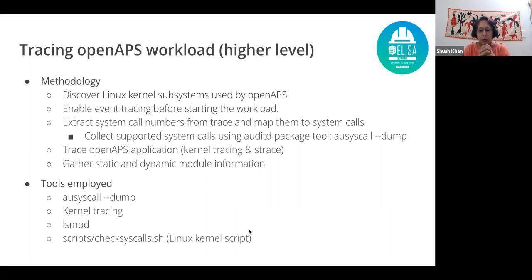So what we have done to start with is we took OpenAPS and we said, hey, this is a black box. We just want to run that on our system. And then we want to find which system calls OpenAPS is using. We used the Linux feature tracing, event tracing, to do that. We enabled event tracing in the OpenAPS start script, so that it starts before the OpenAPS workload starts to use the system. And we gathered traces afterwards.